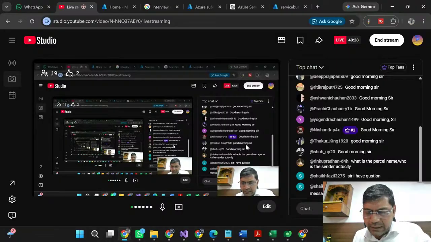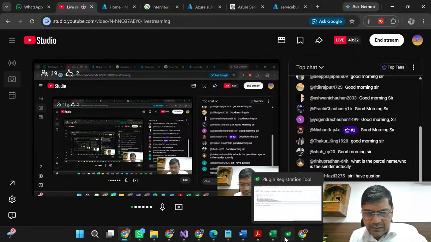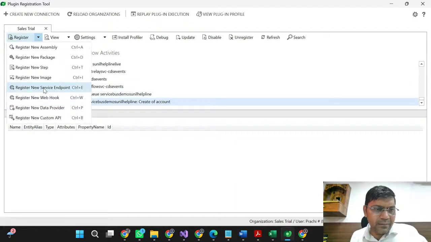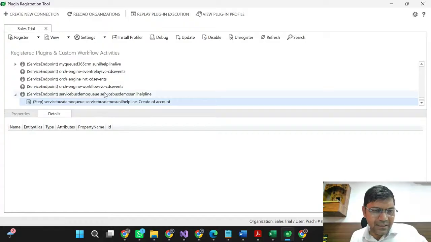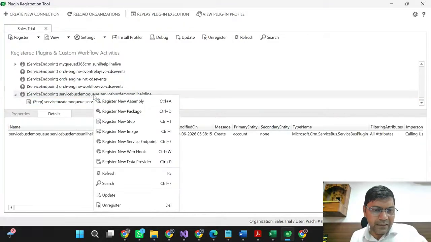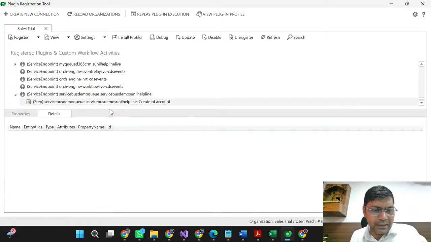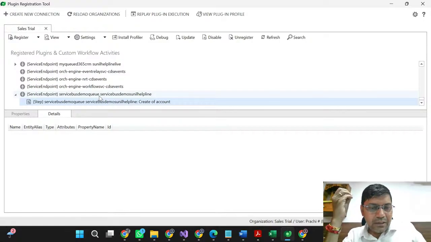So we have created here a service endpoint. We have created here a step. How to create this service endpoint? Register here a service endpoint, and after creating this one, we right click and create a new step. In this new step, if you want to send some selected attributes, you can select them here and you can choose post step. This is the one option that you are sending here. You are sending for the account entity here.